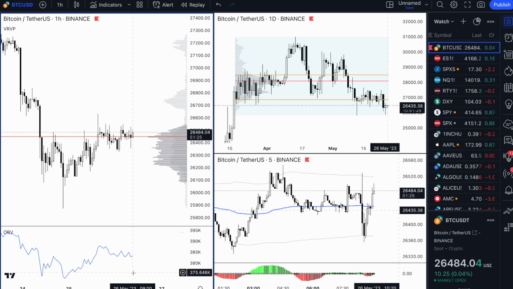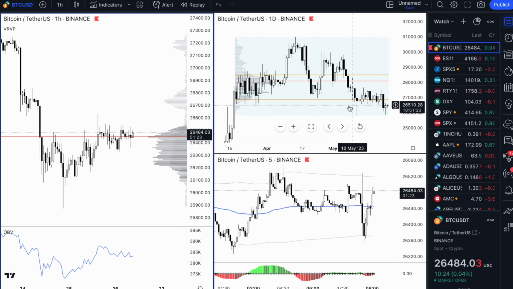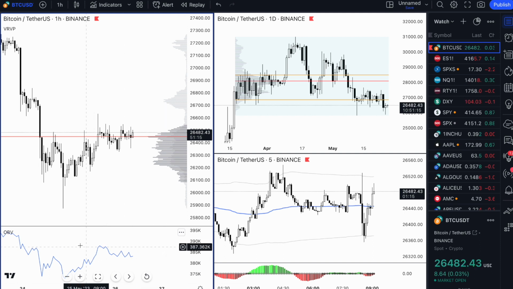And what I can see here is a couple things. One is we're below this area, there's clear weakness. We're chopping here, but I can see a lot of data here, right? I can see that OBV is coming down.